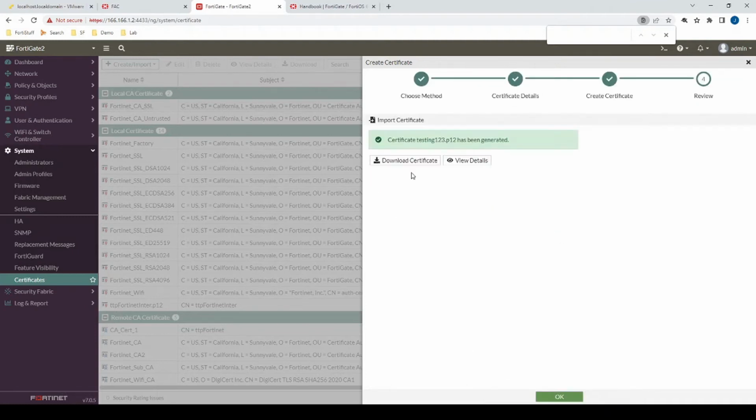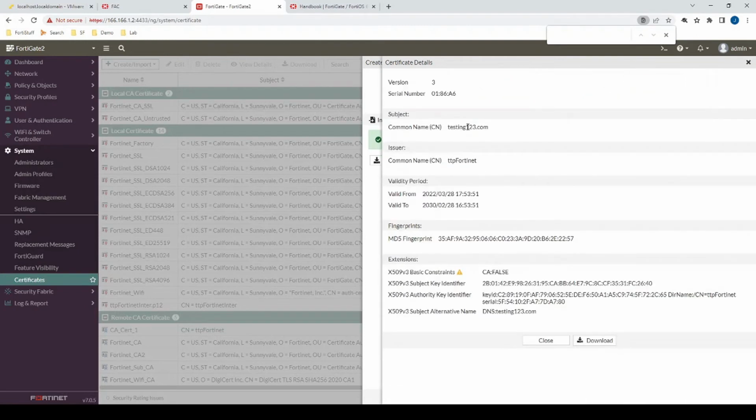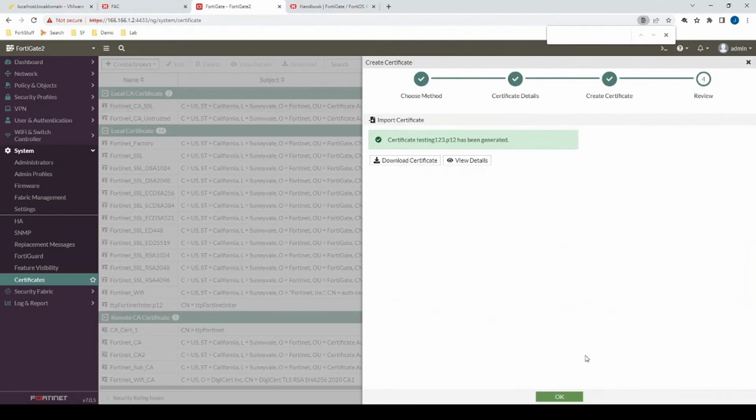Okay, perfect. Okay, so let's just view the details of the certificate we just imported. So the CN name here is going to be testing123.com. And then that was issued by TTP Fortinet, which is the CA certificate. So the CA certificate is installed on this machine that we're going to be testing with as well. So now that the certificate has been installed, let's just close out of here and then let's reference that certificate in an SSL profile.